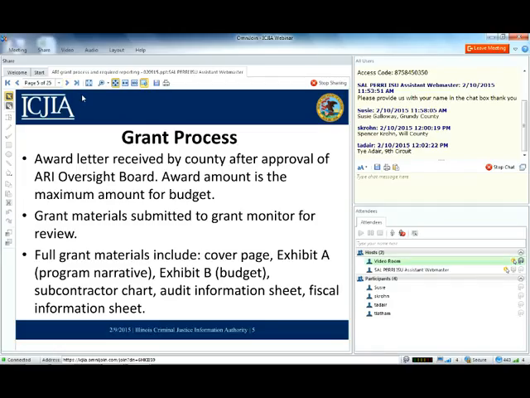I am one of the grant monitors for Adult Redeploy, and I'm going to first start talking about the grant process. Most of you are familiar with this since we are currently mid-grant agreement processing, but it's always a good idea to refresh our memories on the process, especially since before you know it, you will be reapplying for next year's program. The first step in the grant process is that your county would have received a letter of approval from the Adult Redeploy Oversight Board.